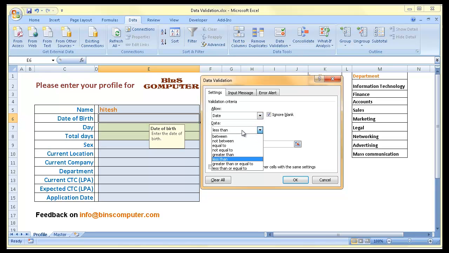In data we have selected less than option, and in end date we have given as today's date, which is a formula. This is why, because our date of birth must be less than today's date.